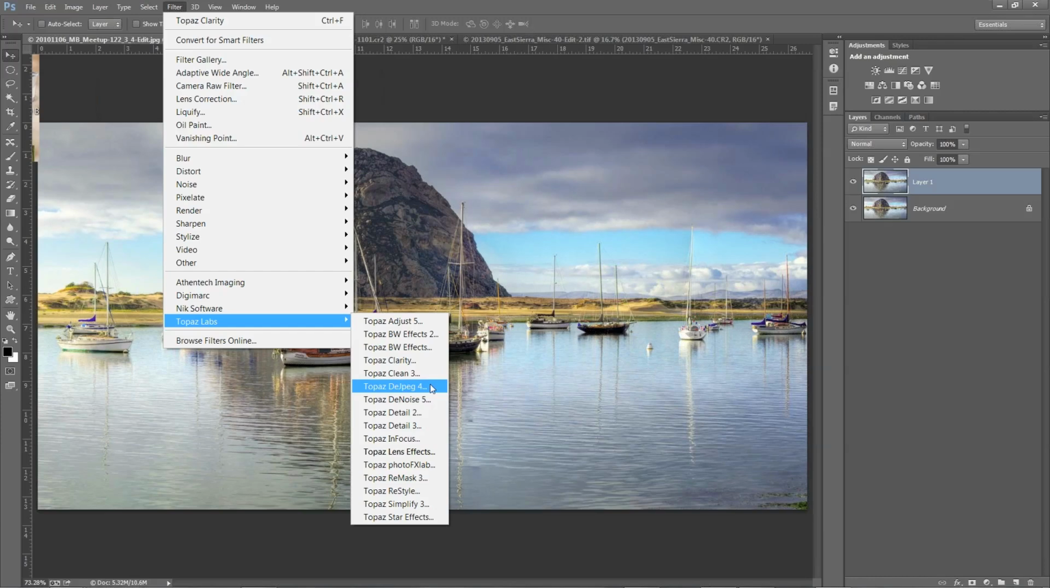Along the same lines, something also fairly self-explanatory: DeNoise. Although I say it's self-explanatory, that's one that might be a little bit confusing, because you'll find in some of the different plugins there are options for noise removal.